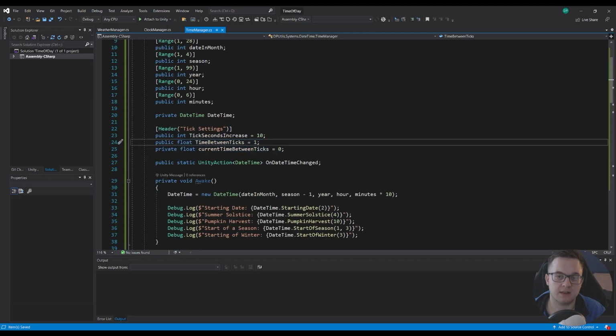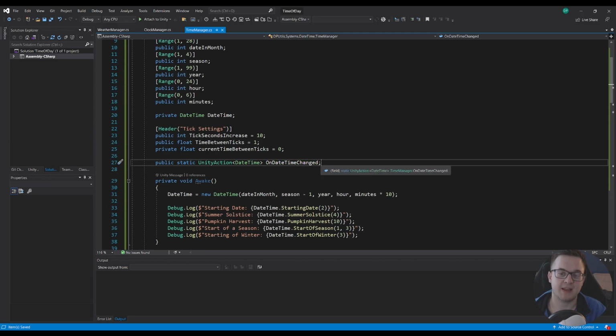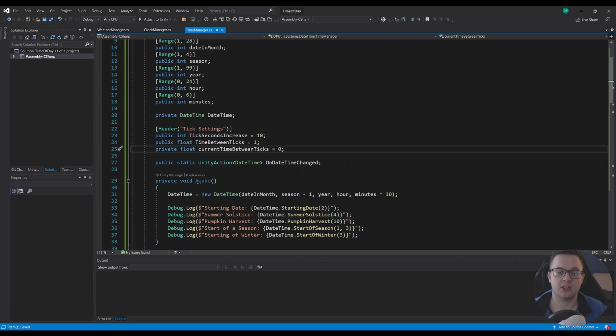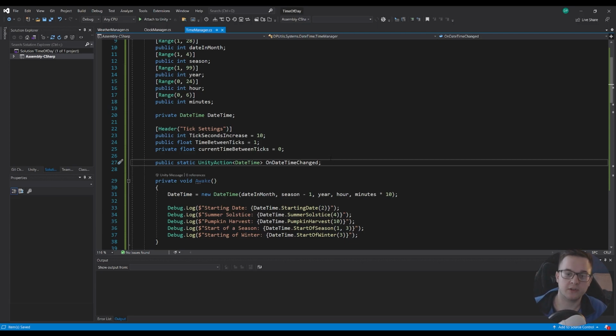And then I've got tick settings, and this is just going to control how fast our clock moves along. And then I've got a static Unity action, which is going to pass over the date time, and this is just going to say on date time change. So every time it ticks, the date's going to change, and we're going to want to alert anything that cares about the date to that change. For example, our interface, every time the date changes, it receives this Unity action and it updates the clock accordingly. And I'll show that a bit later on in the video as well.